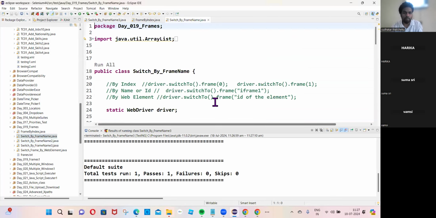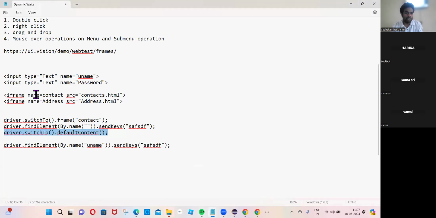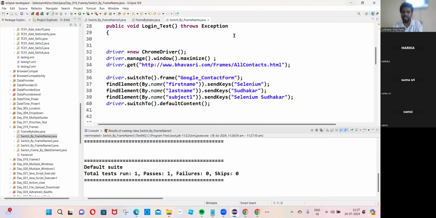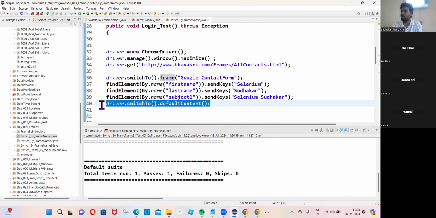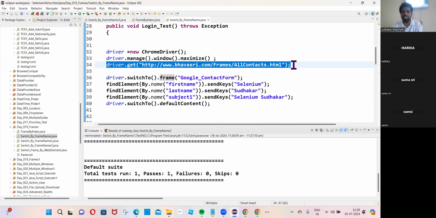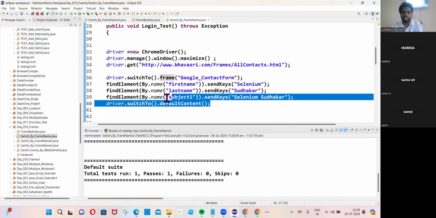Okay, suppose in case the developer is giving the frame name directly like this. So if the developer is giving a frame name, you can write directly driver dot switch to dot frame of whatever the frame name is. And you can write a set of driver commands and you can exit like this. Whenever you navigate to a particular web page, there will be 2-3 frames. So based on the frame name, you can jump into that frame. If the developer is giving the frame name, you need not get the number of frames, all this concept. Directly by frame name, you can jump into that frame, write a set of driver commands, and exit from that.